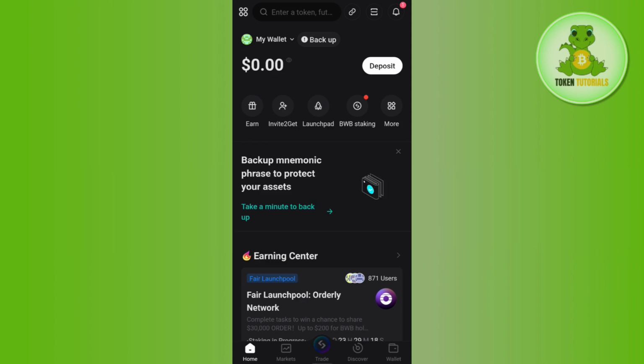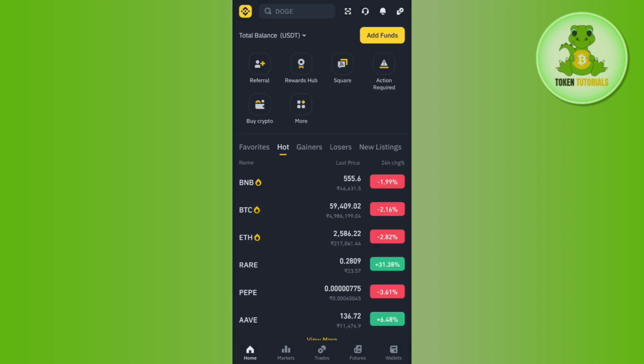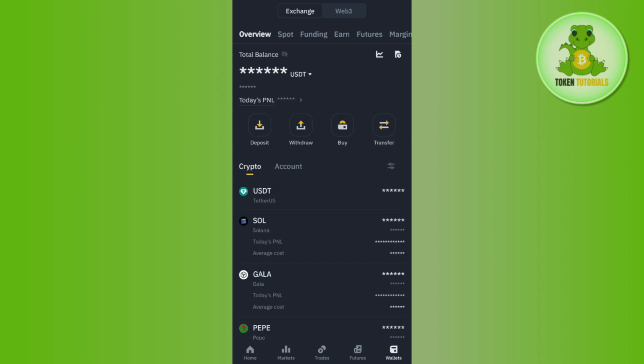For that, first of all, you need to launch your Binance mobile application and then log in into your account if you haven't already. After that, you need to tap on the Wallets tab in the bottom right hand corner of the screen, and here you will be able to see the overview of all of the cryptocurrencies that you have in your Binance account.